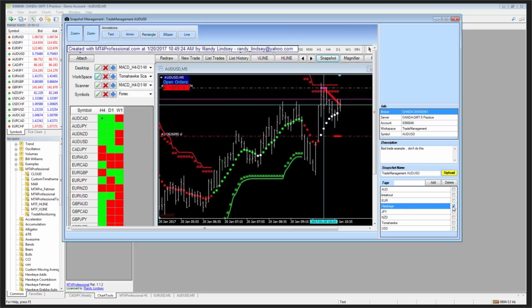It's a Hawkeye tag. It's the Australian US dollar. I'm going to put that in there, Australian, so that way I can group all of my Australian US dollar trades together. This is Hawkeye related. It's not a Tomahawk trade. So those are tags I've applied.